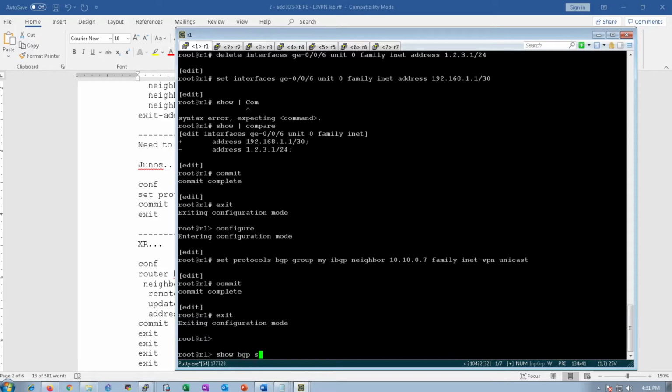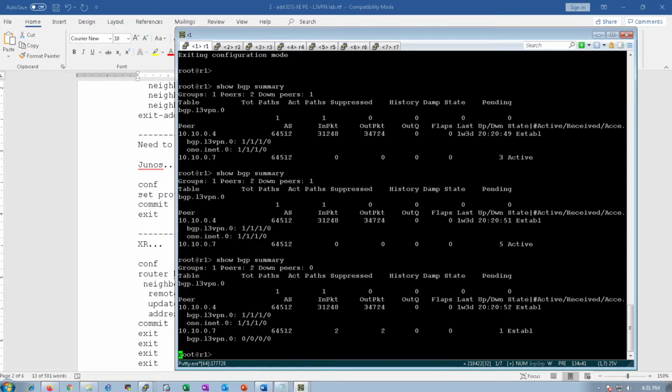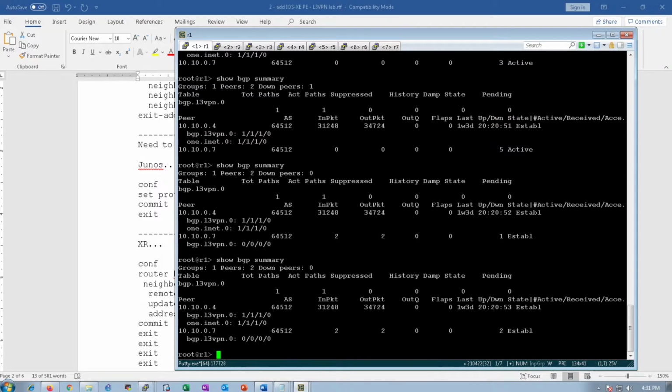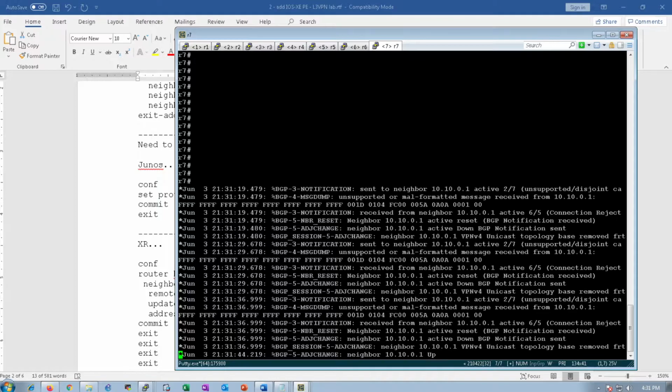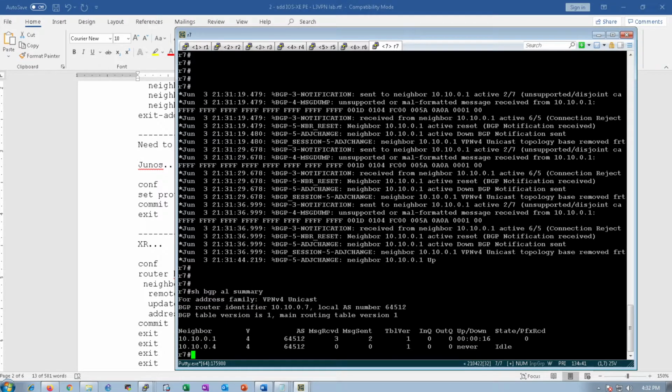Okay, show BGP summary. It's active to .7. Oh, established. There we go, that fast. It was active. Now it's established. And let's go back over to our iOS XE box, and there we go. 10.10.0.1 is up. Let's look at that. All right, so that one's up.